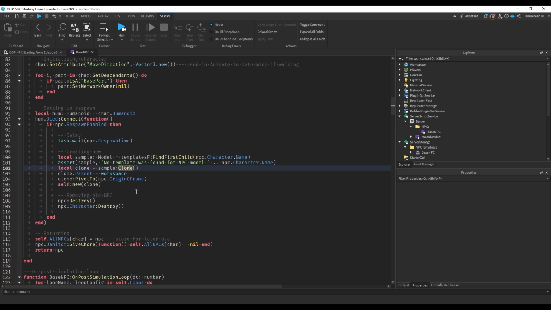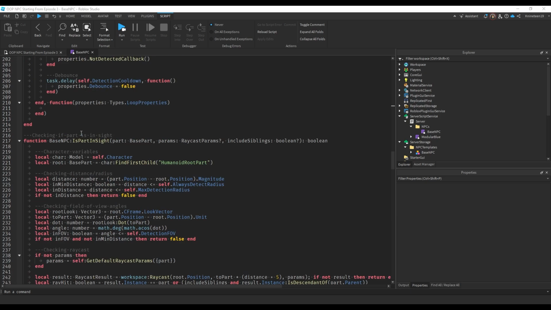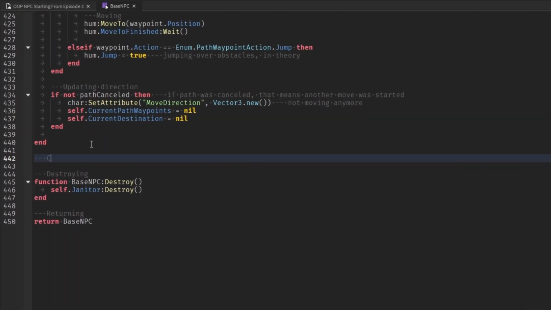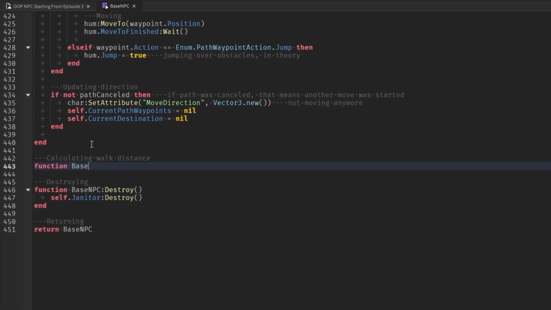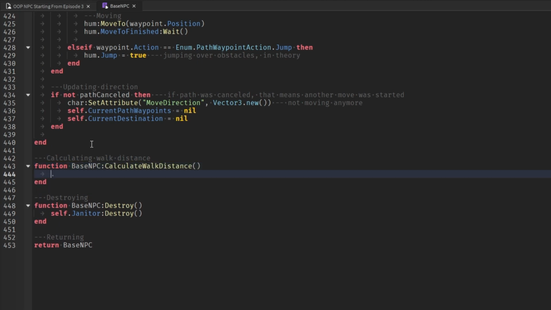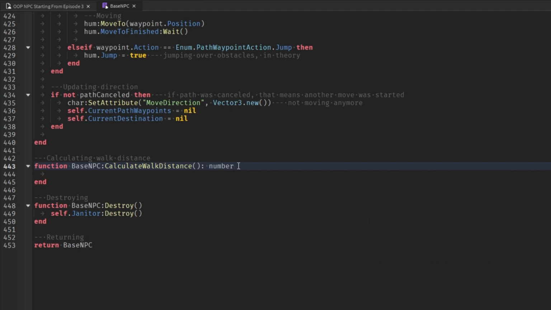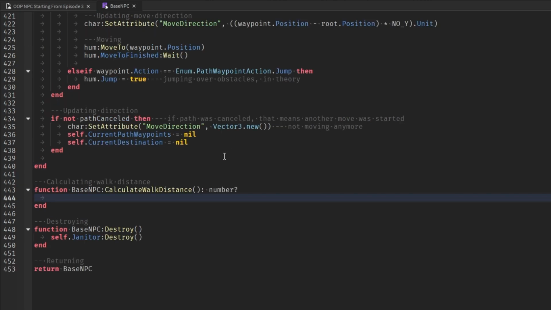But next thing we're going to move on to is calculating the walk distance. We're going to create a new function for that. So we're going to move all the way down to the bottom, right above this destroy method. Calculating walk distance. Function BaseNPC calculate walk distance. And this is going to return a number. And I'm also going to put a question mark here because there are going to be cases where it won't return the value, in case an error or something happens.